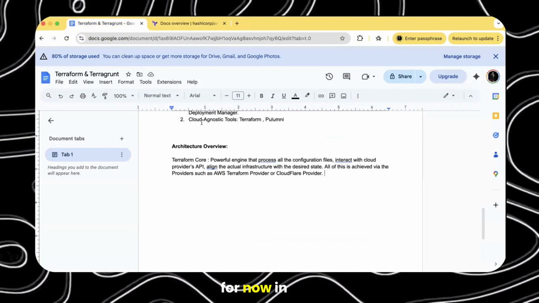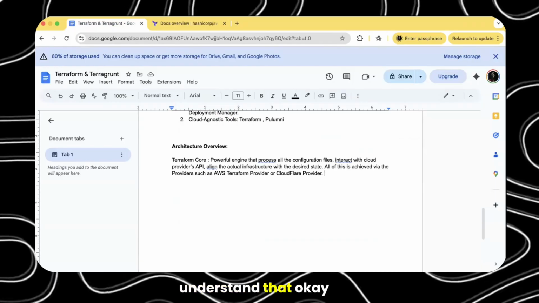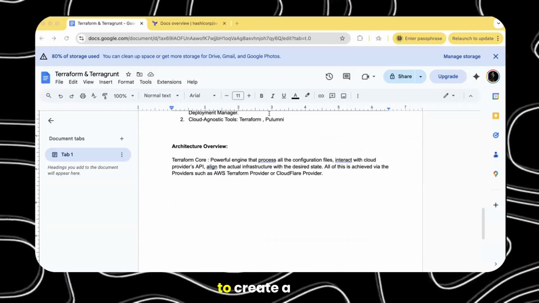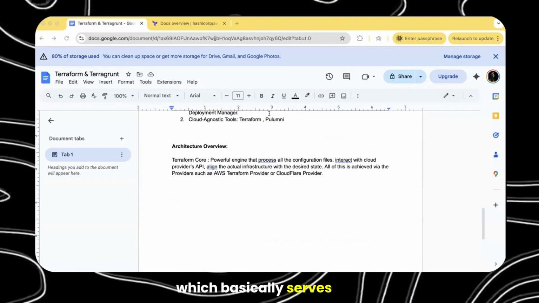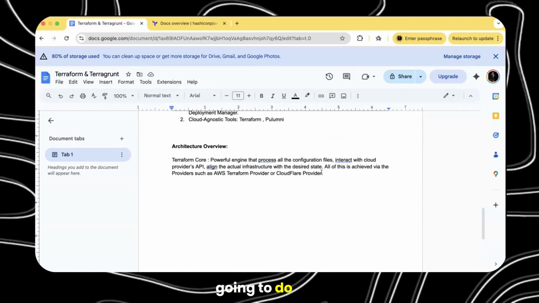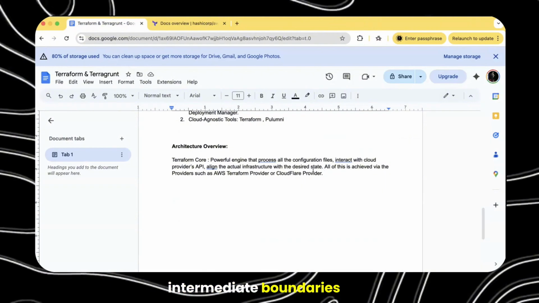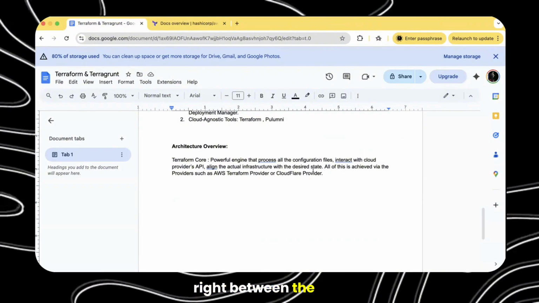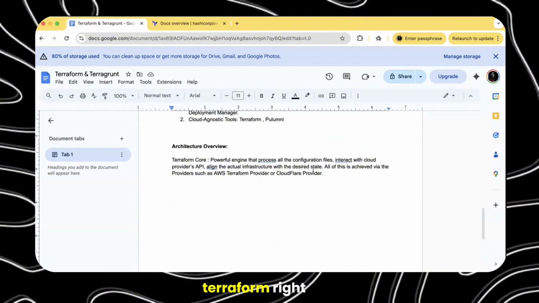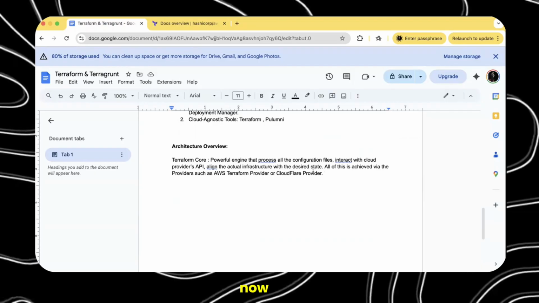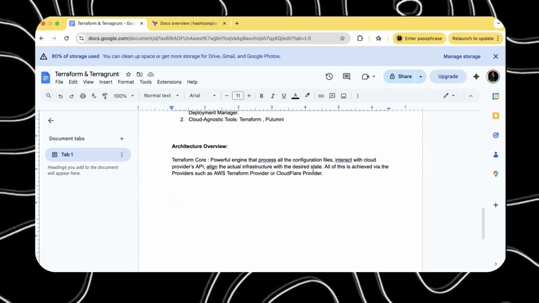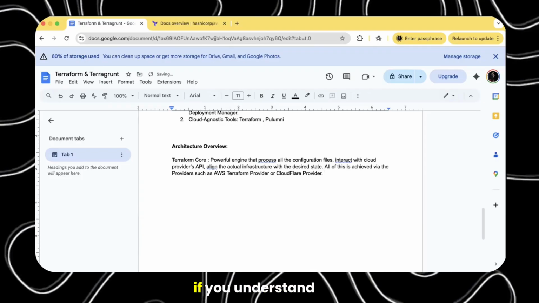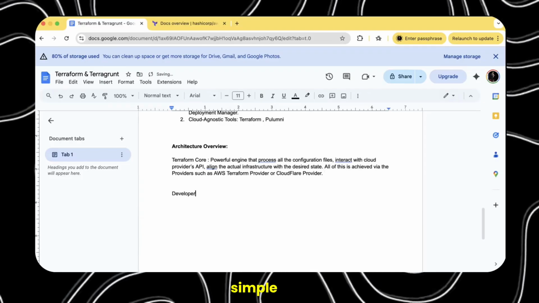However, for now, in a nutshell, we understand that there are providers which help us create connections, right? So what is this going to do? It's going to serve as an intermediate boundary between the cloud and Terraform, right? In smaller terms, if you understand, this is going to be very simple.